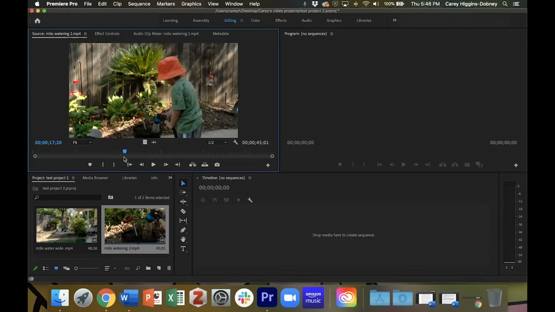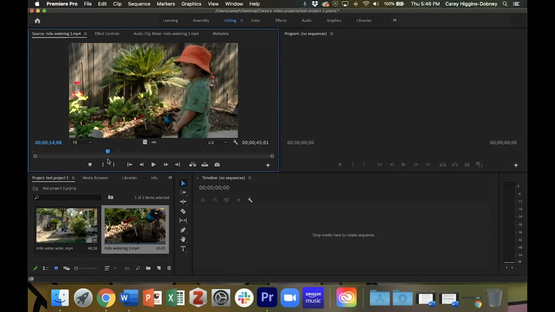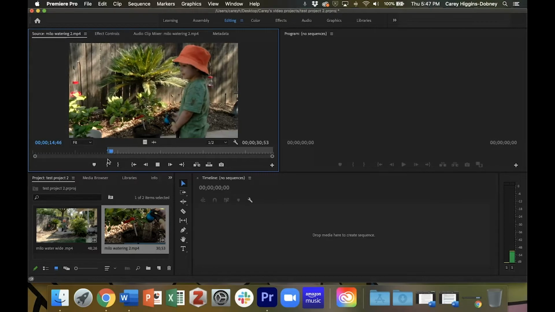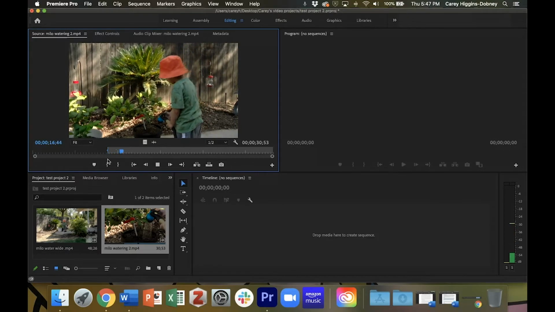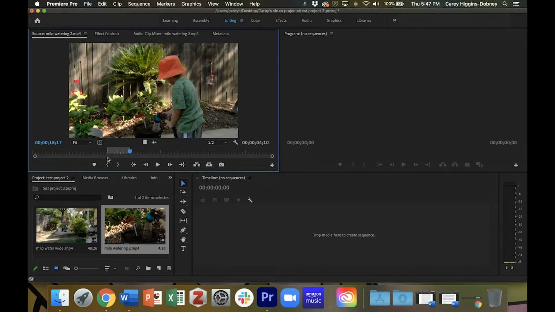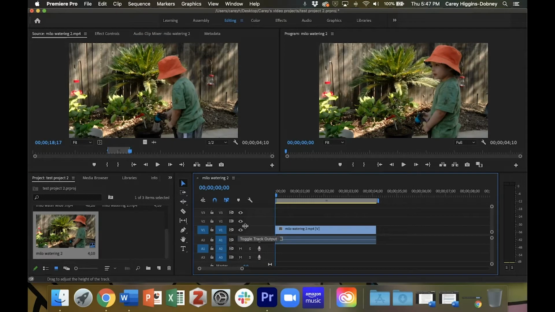And let's see here, let's start with a wider shot. We'll start about here. Okay. You find the piece of video you want to use. You click I for in point, press space bar for play so you can watch it for a little bit. You'll want to go for about 4 to 8 seconds, depending on whatever it is that you're doing. Okay. O for out point. So you can see I have 4 seconds and 10 frames here. And then we'll drag this down to our timeline.